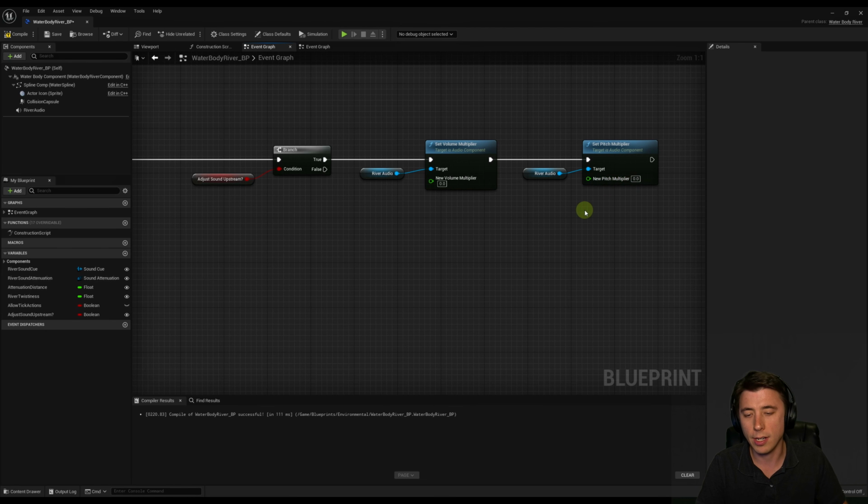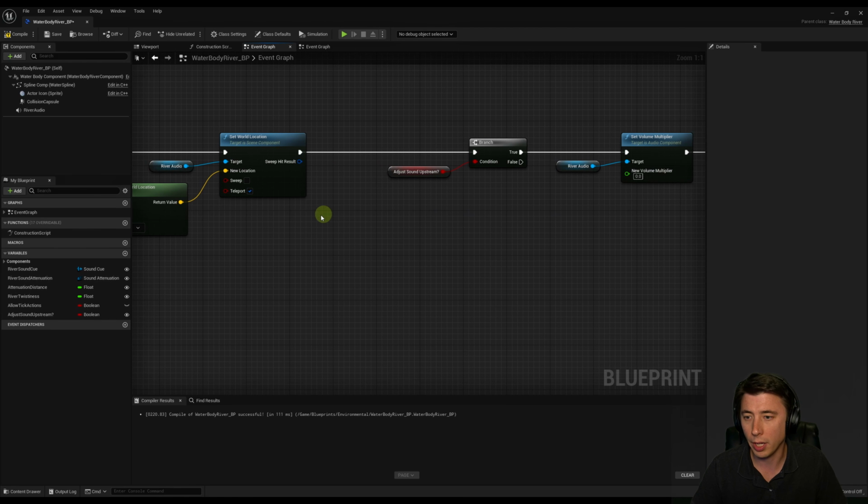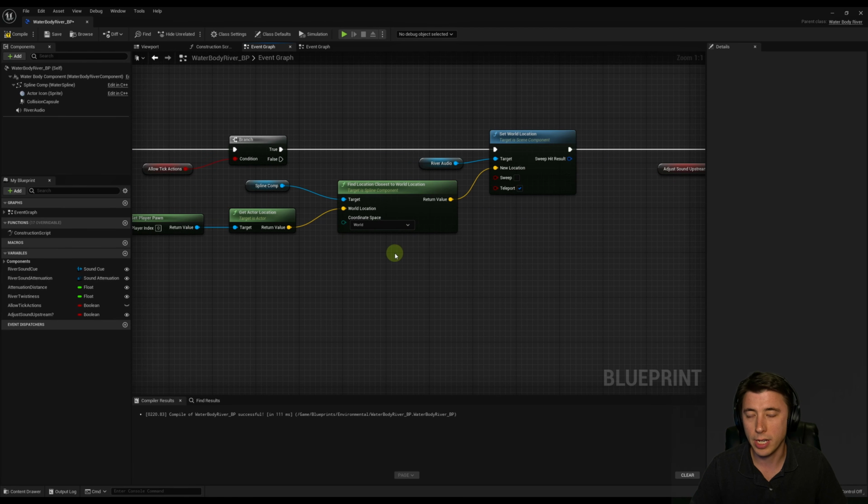And the reason for that is anytime I've taken a sound and altered the pitch more than 20%, almost always it sounds distorted. It doesn't sound anything like the original sound. So how do we determine what multiplier we're going to use for our volume and for our pitch at any given point on a river? So the first thing is we need to figure out where on a river our player is. So we have our player location here, but we got to figure out where that is relative to the start of our river and the end of the river.